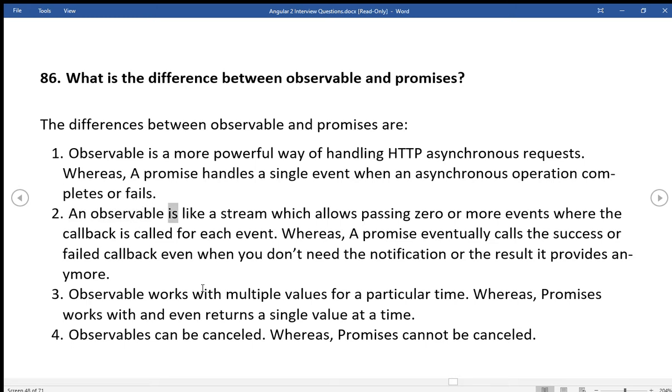An observable is like a stream which allows passing 0 or more events where the callback is called for each event, whereas a promise eventually calls the success or failed callback even when you don't need the notification or the result it provides anymore. Observable works with multiple values over a particular time, whereas a promise works with and returns a single value at a time.